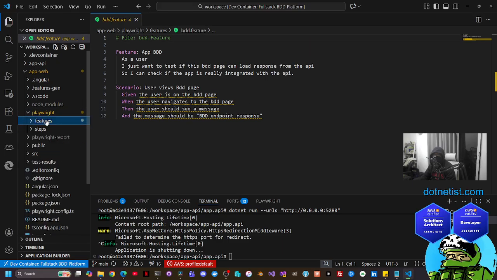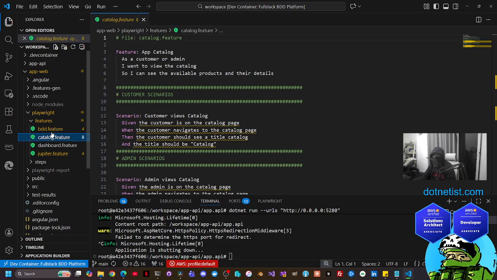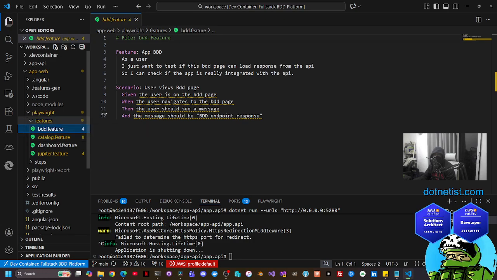Alright, so that's it. Everything starts in Cucumber, Gherkin, and it all ripples to code, tests, continuous integration, and real-time documentation.